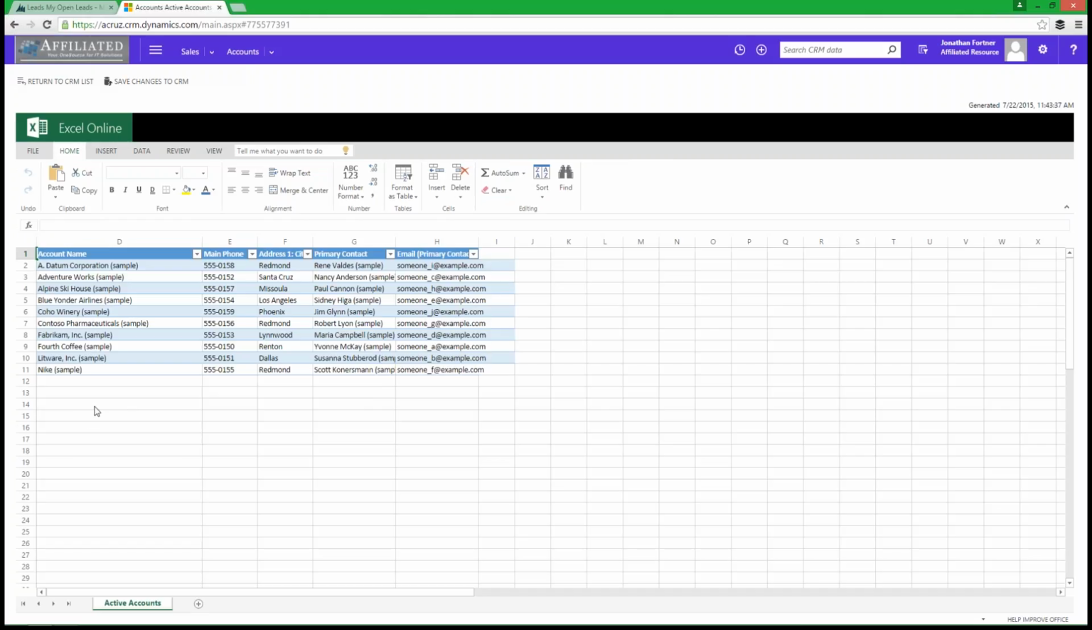This is now Excel Online, has everything you need. Then you can customize the fields before you upload them, so you can see exactly what fields you want to pop up. And the nice thing about this is not only can you see everything, you can also edit and then you can save the changes to CRM.